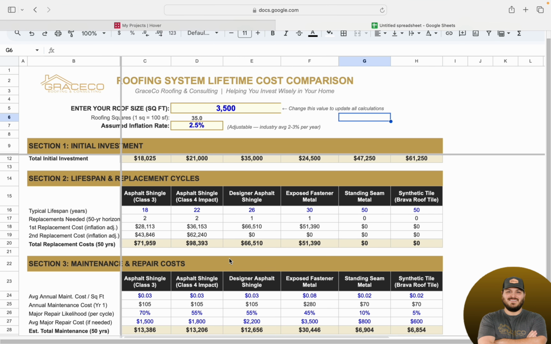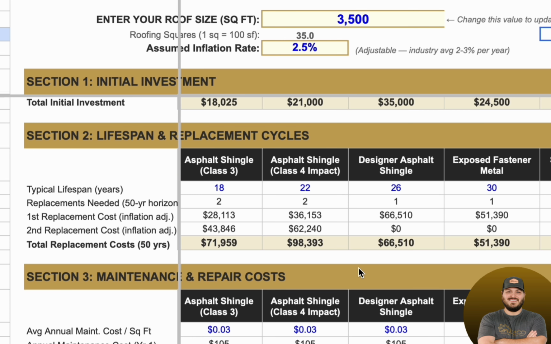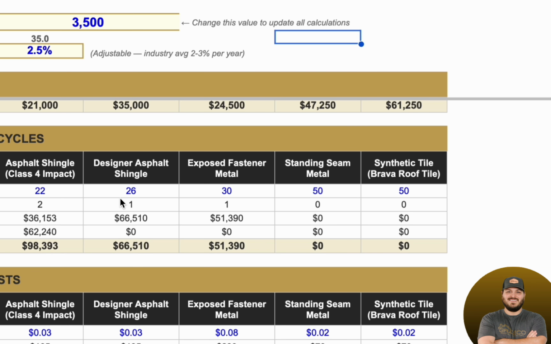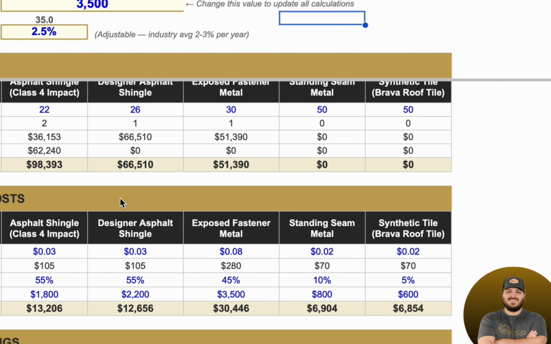The next thing we have to look at is the lifespan and replacement cycles in that 50 years. This is where we start to see the separation happen. Asphalt shingles are gonna last on average 18 years. Designer asphalt shingles, specifically the thicker ones, will last a little bit longer, around 26 years. Exposed fastener metal is gonna be around that 30 to 35 year mark. And then your standing seam and Brava is going to be 50 plus years. They are a true lifetime roofing system. It is a set it and forget it type of system, so we're not gonna have to replace it.